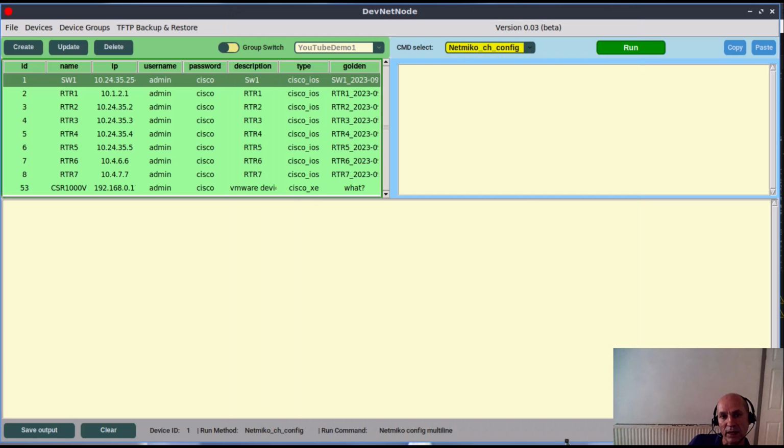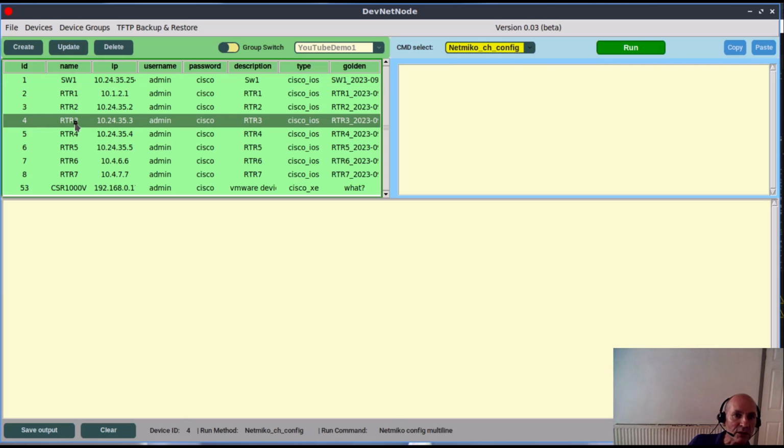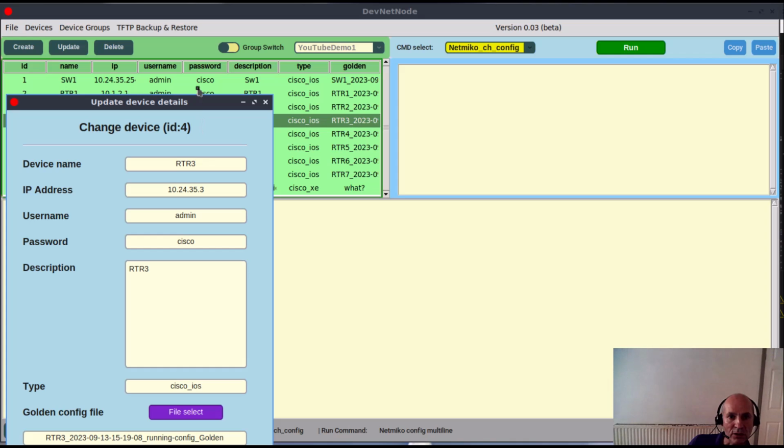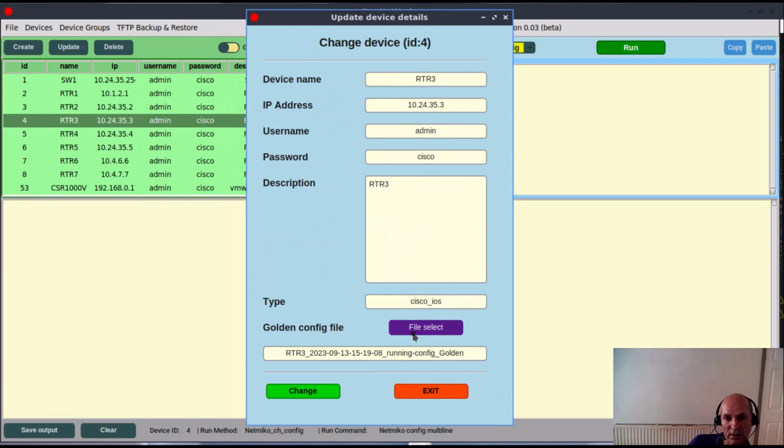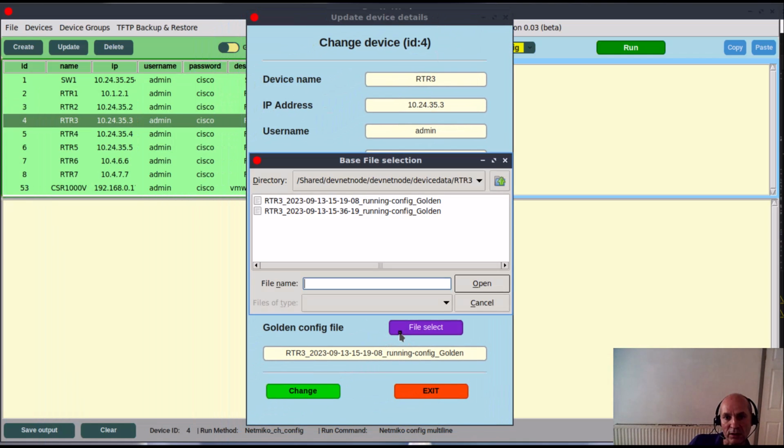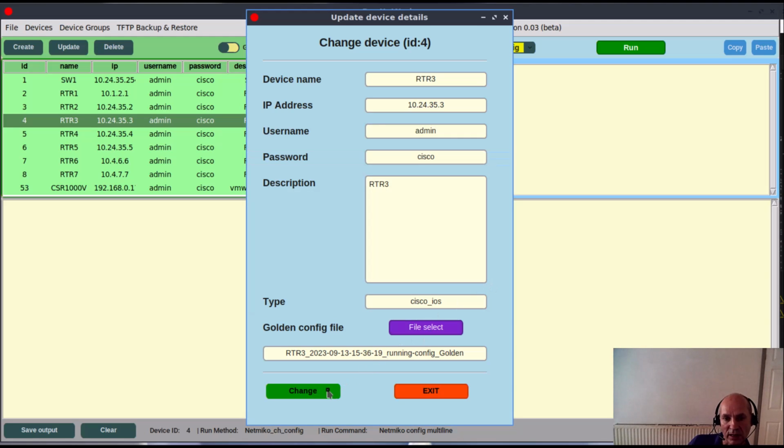So let's have a look at router 3, and let's do an update on router 3, and do a file config. We've got the file which it just produced, which is that one there. So that can be the new file.